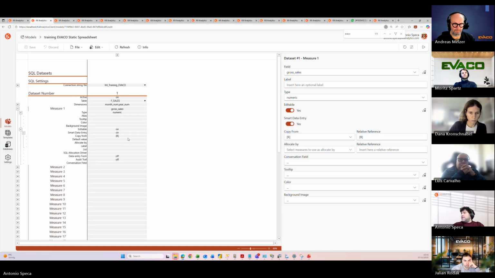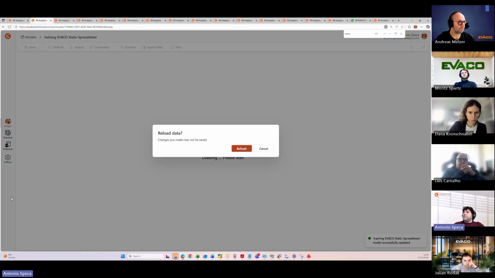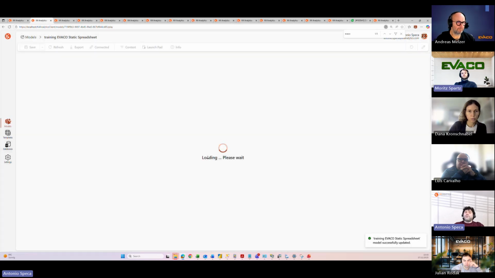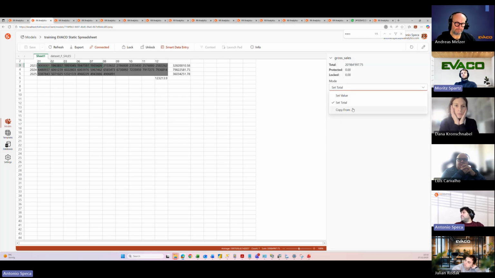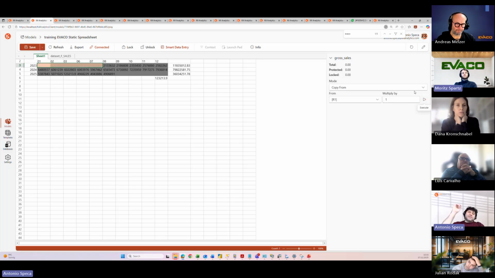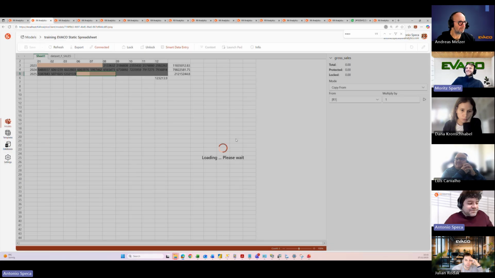R1. Okay. So you can decide to copy from another measure or from the next row, the previous row, stuff like that. Let me see if I can do this. Copy from R1 multiplied by 1. No, this is the previous row. Probably need to do it here. Never mind. I need to read the manual myself because I don't remember the syntax for this.